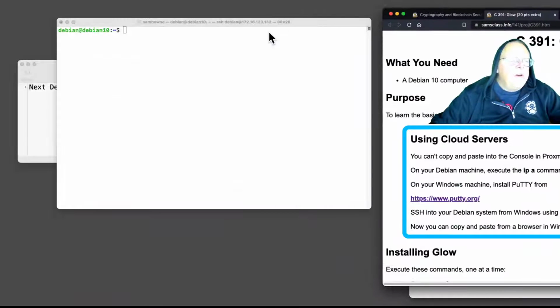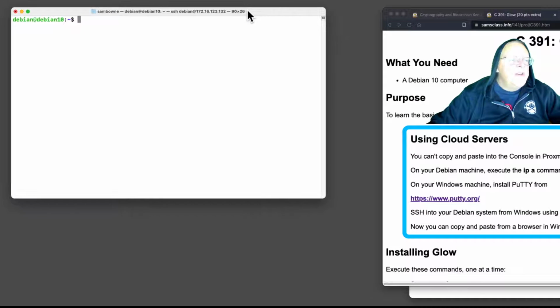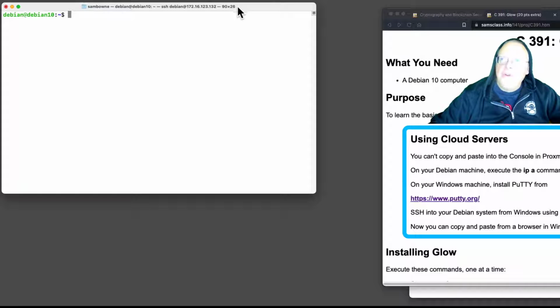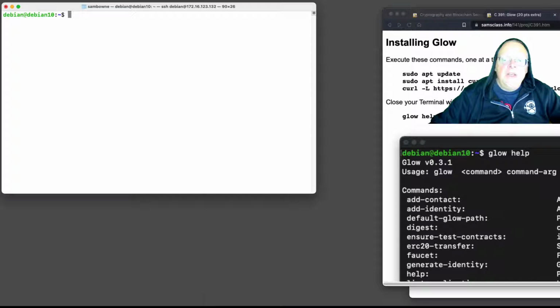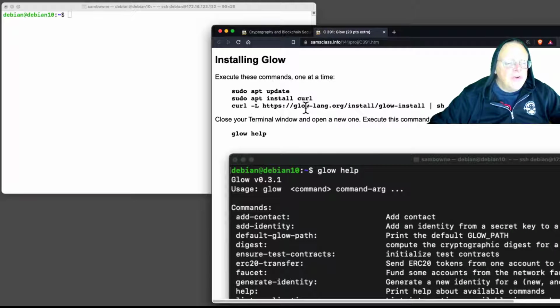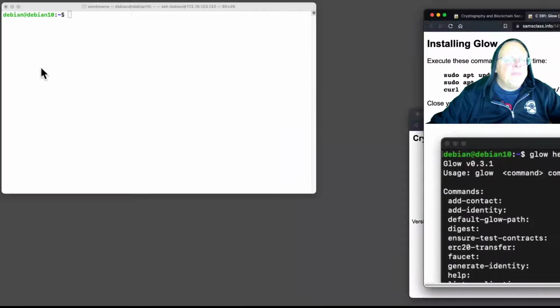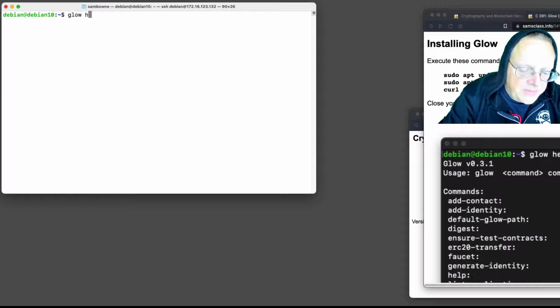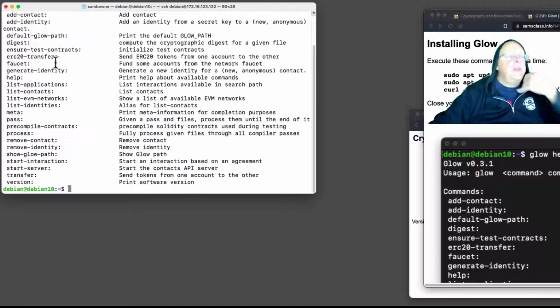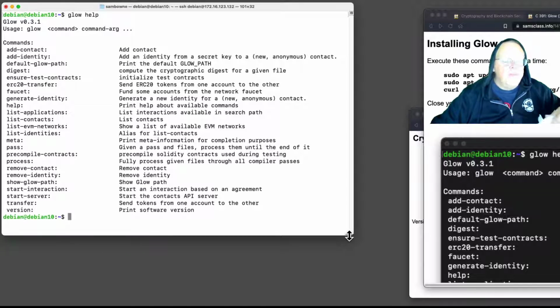So the point of Glow, as you will see, is that it is much, much easier to write a contract, and it is much, much more secure. You execute a few commands to install Glow, and then you've got Glow. Glow help will show you the help message from Glow that shows that it's installed, and it really isn't very much to it.